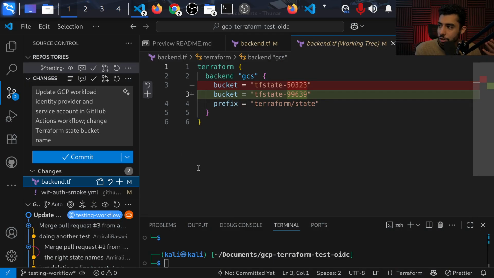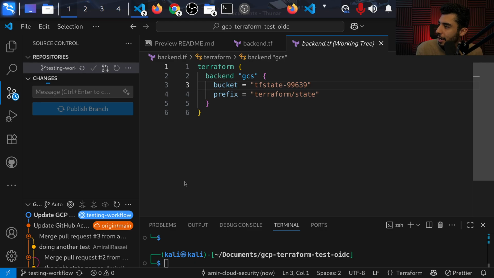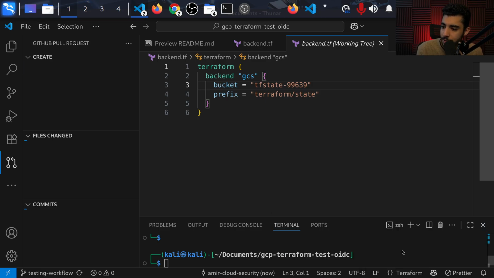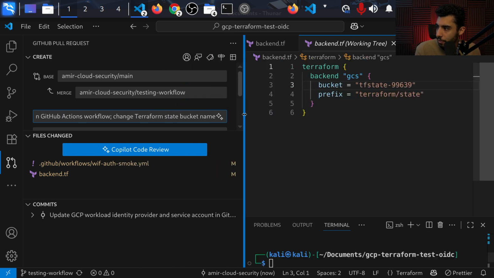So it will automatically generate a new comment for me. Game changer. I love that feature. It's really helpful because I usually don't like writing comments or messages on my commits. So now we have committed it. We're going to create a pull request right here.